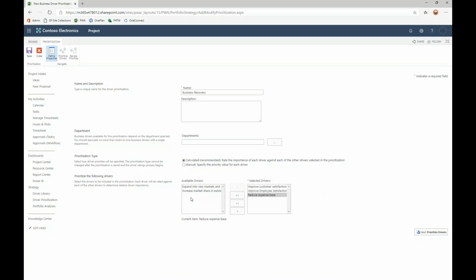Now let's just take a quick look at these available drivers and the selected drivers. Again, we're recovering our business post-pandemic. We're trying to get back to work. And some of our key objectives are to improve customer sat, improve employee satisfaction, and reduce our expense base. It's not expand into new markets or increase our market share. We're just trying to survive today. So this is one approach that we could take for improving this business recovery in this process. So the next step is I'll go through and do a prioritization within the tool.